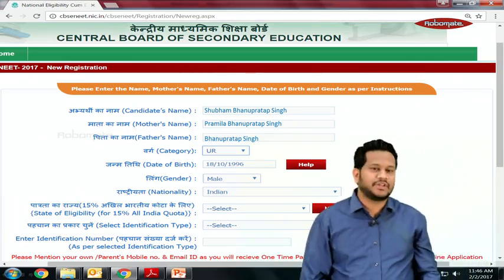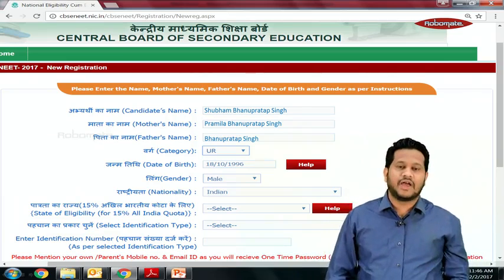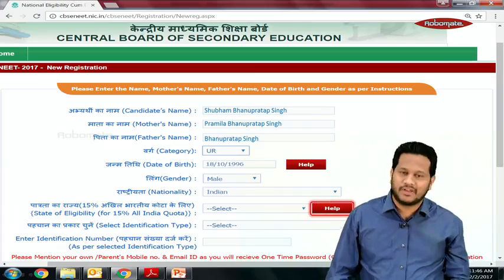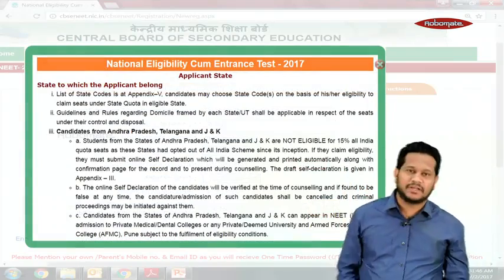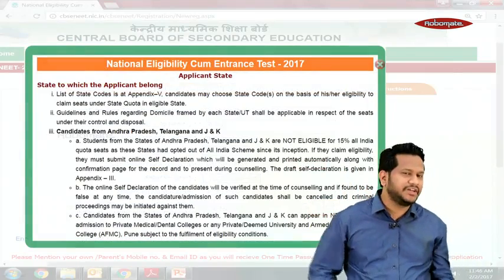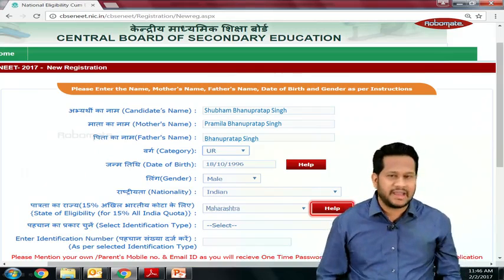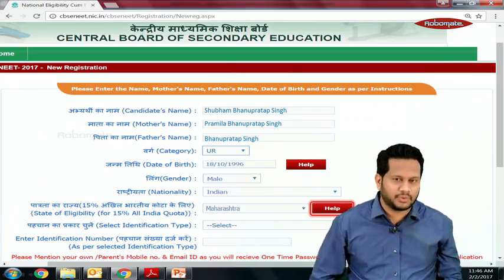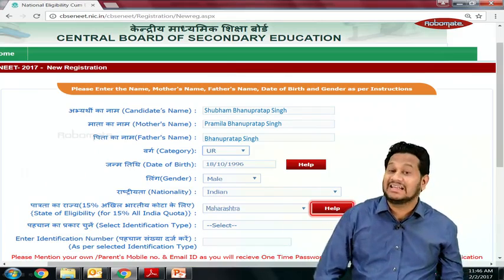Then let's go ahead with the next one, that is the state of eligibility. So you have to select the state for which you are eligible, and when you click on the help button, you will understand this particular list. So read it carefully before you mark it, but I'm very sure all candidates are from the state of Maharashtra, so it's very simple for you. So it is Maharashtra state, and then we go for the identification type.